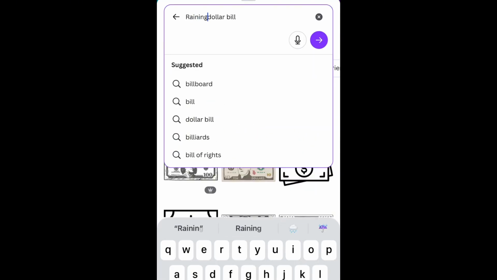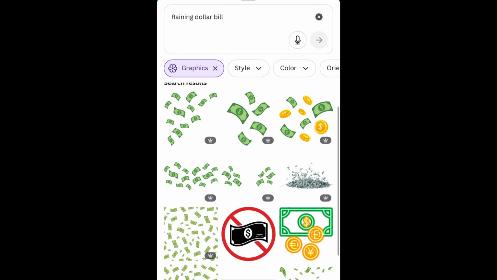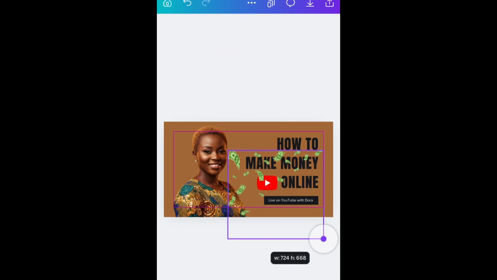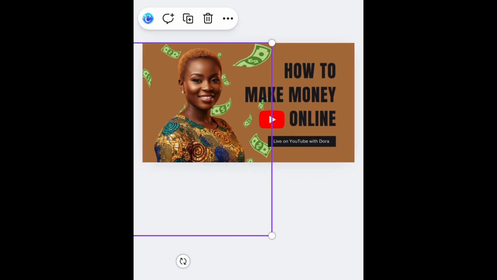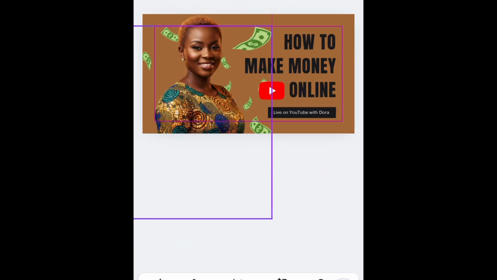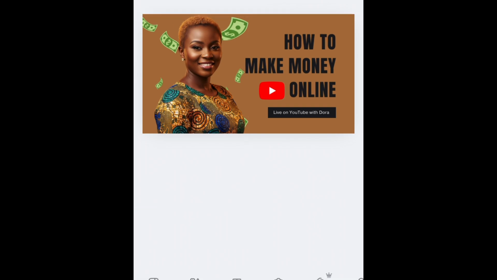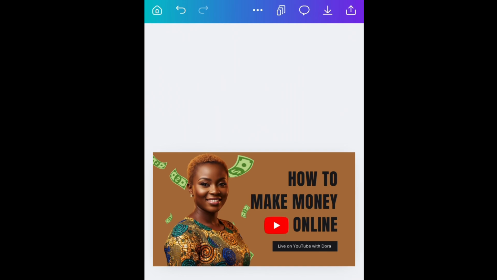So let's try raining dollar bills. Now, okay, these are good options. These are quite nice. So I'm going to choose this one. Let's try this and adjust it. Yeah, you can always drag to adjust. So yeah, this looks good. At the bottom of the screen, just scroll to the ending, you would see position. So click on send to back. So I've sent this to the back of the image, and I think this is a nice one. This looks good for a YouTube tutorial on how to make money online.